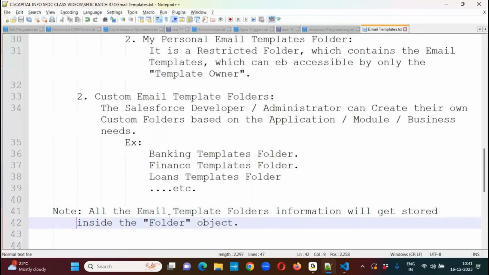Basically, we are using the folders in three different places in Salesforce. First one, upon creating the email templates. Second one, while configuring the reports. Third one, while configuring the dashboards. So every report also should reside inside a folder. Every dashboard also should reside inside a folder. So all this folders information will be stored inside the folder object.